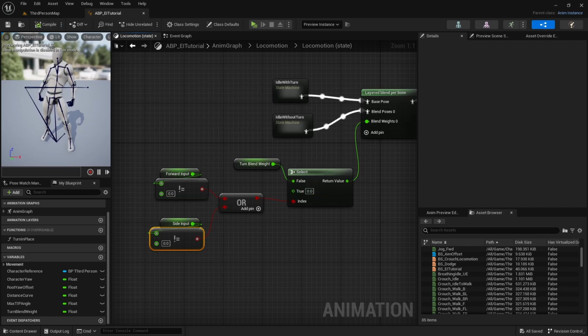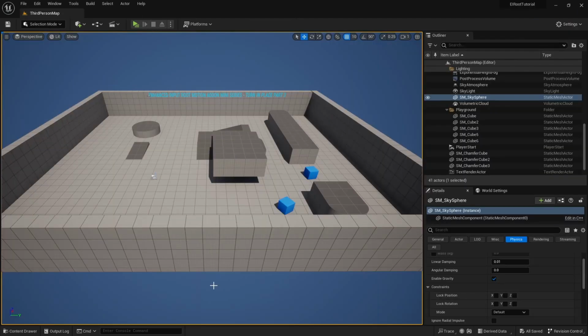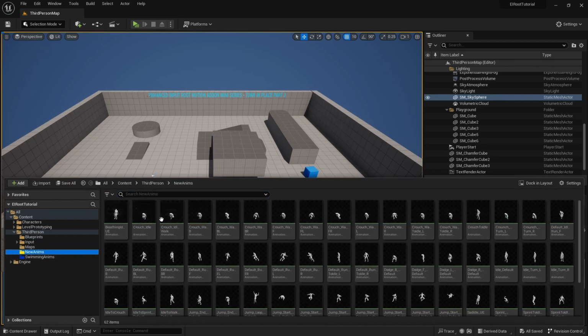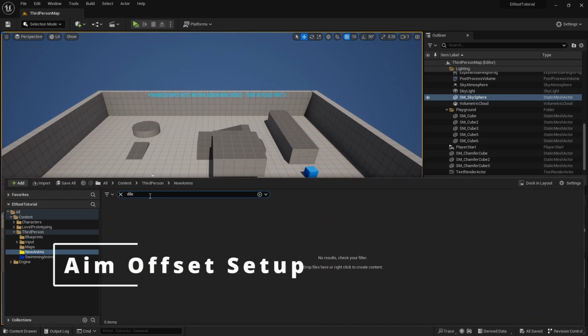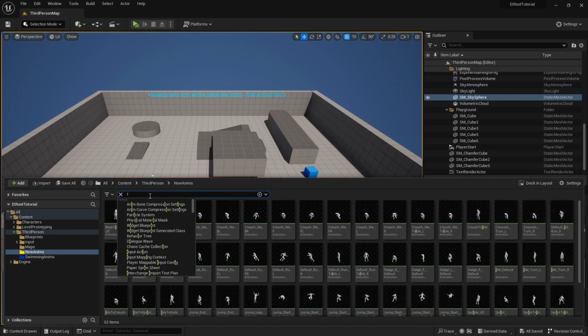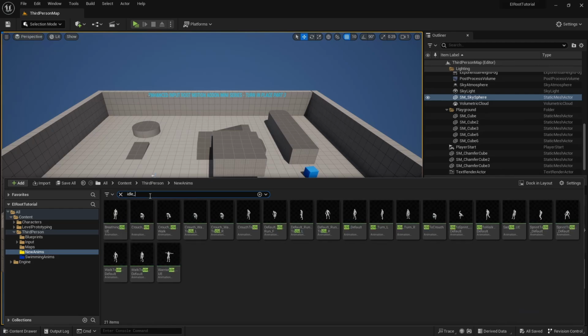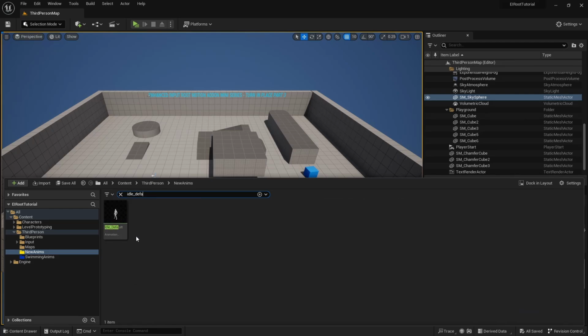So let's see here. What we need to do, we can go ahead and close out our animation blueprint. We're going to go into our animations folder and find our idle. Let's type in idle, and I believe it's idle default. Yeah, idle default. What we're going to do here is duplicate this 4 times. So Control D, Control D, Control D, Control D. Duplicate that 4 times.